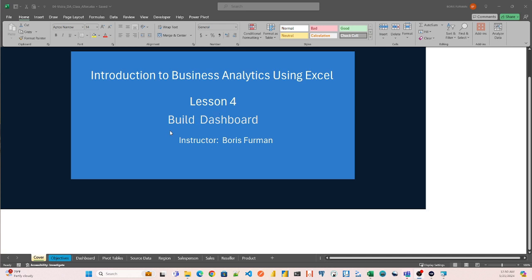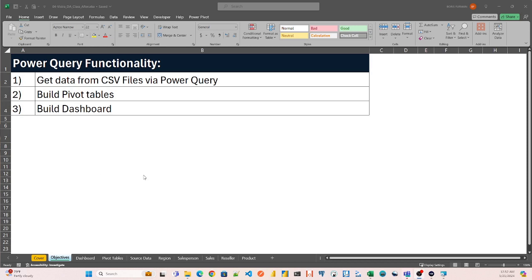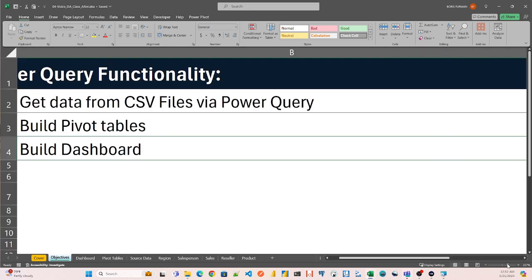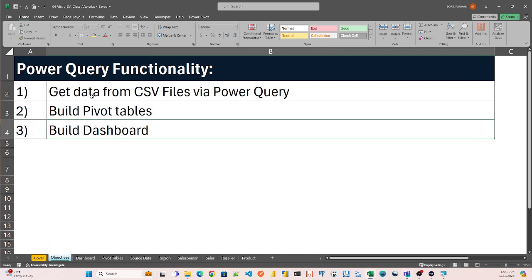Today we will be building a dashboard. Objectives of our class today: we're going to be using Power Query to get the data. We're going to be working with AdventureWorks database. We're going to build pivot tables, and we're going to build a dashboard.